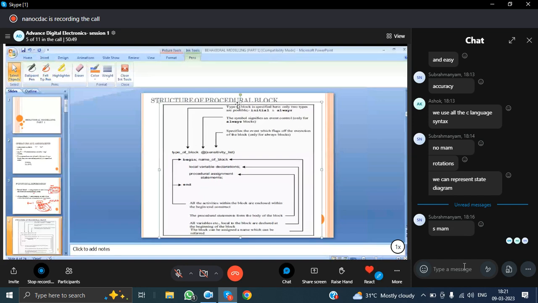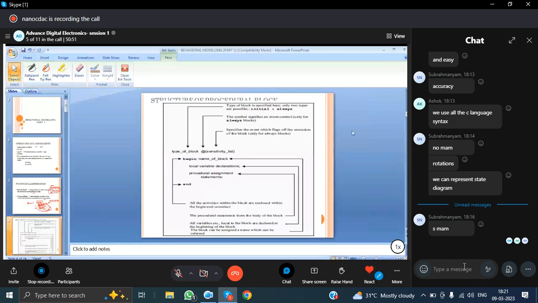Okay, so here you can see the structure of the procedural block. This is the type of the block, a procedural block, and it may be always or it may be initial. Type of the block, then @, then sensitivity list; this is the syntax. The type of the block may be an initial block or an always block.